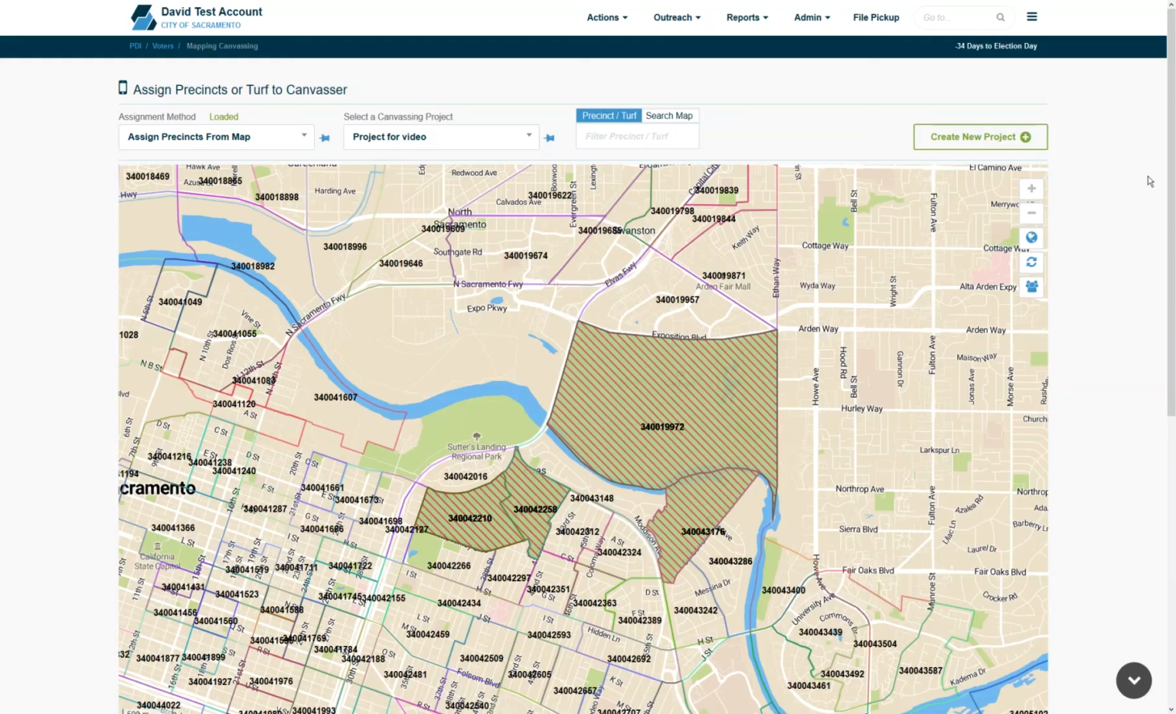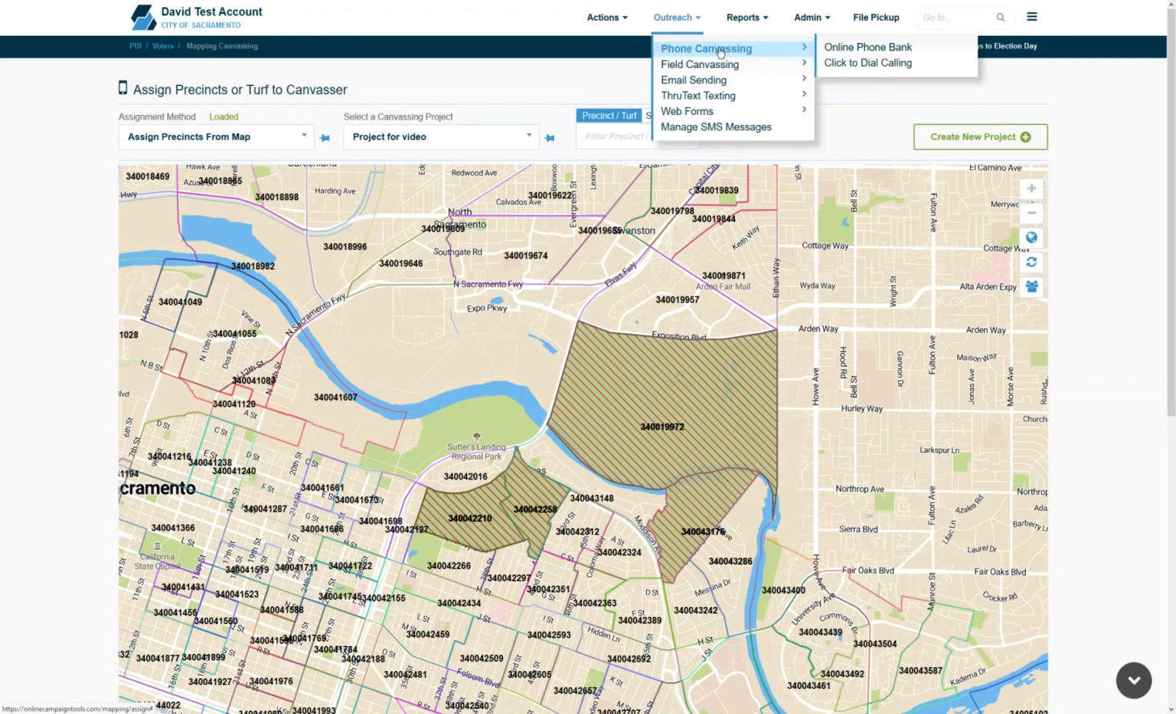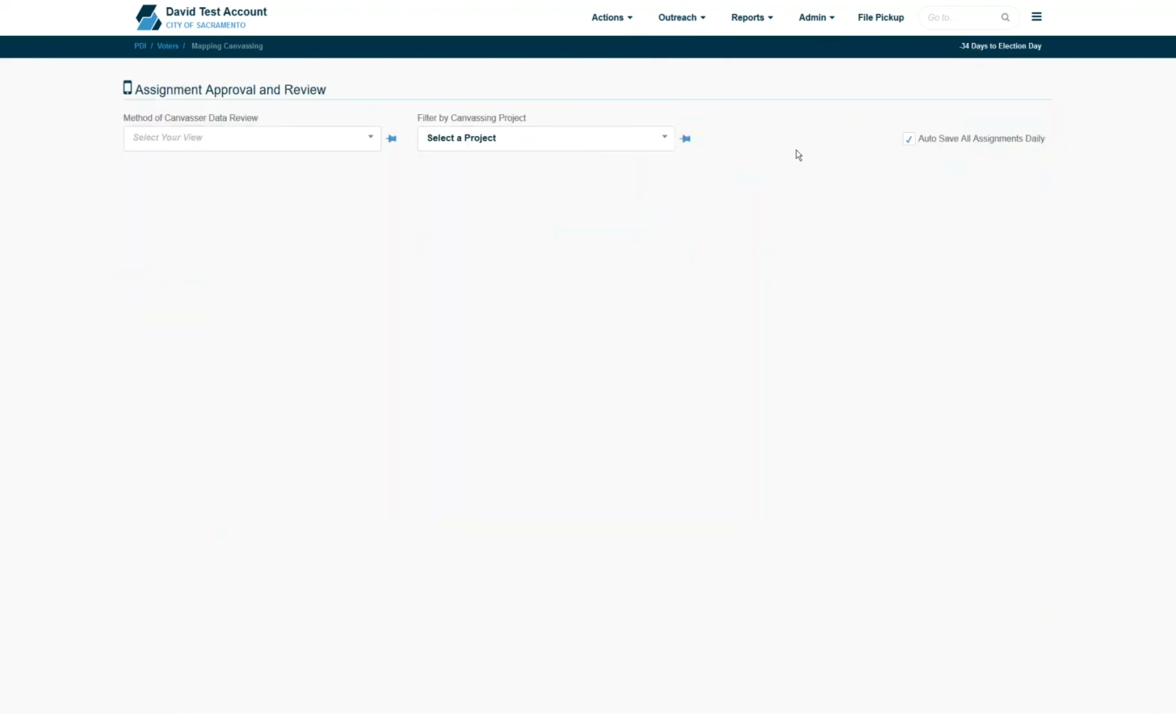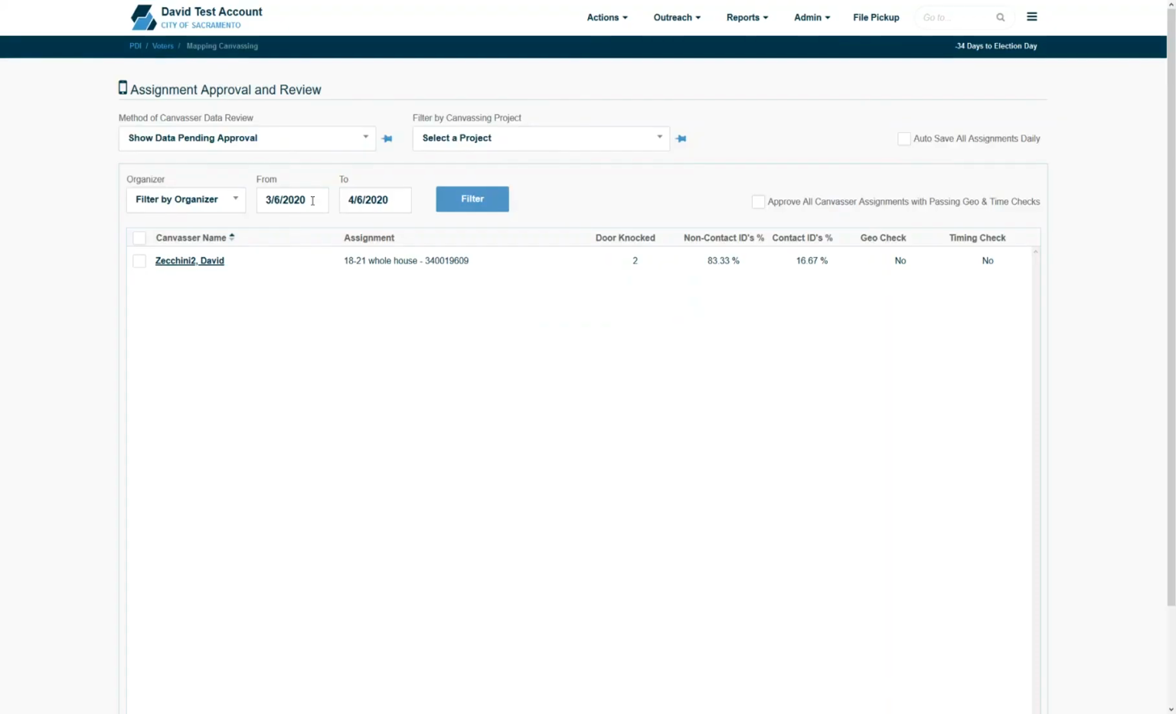Once your canvassers have begun canvassing, all the data that comes into your account will sit in a waiting room until it has been approved by you. This waiting room is located under Outreach, Field Canvassing, Approve Mobile Data. You will use the Method of Canvasser Data Review drop-down menu to select Show Data Pending Approval. Inside of here, you can see all of the data that's currently pending approval in your account.